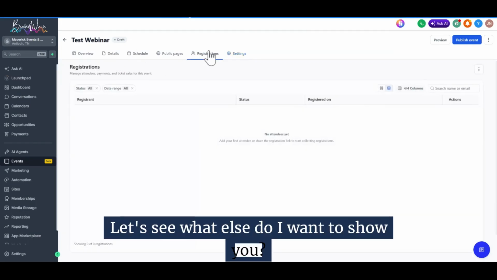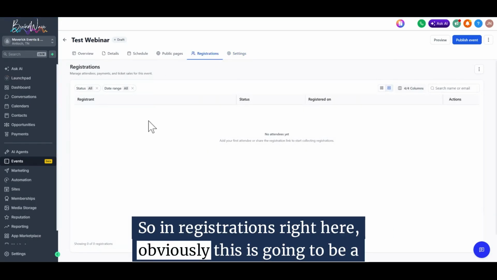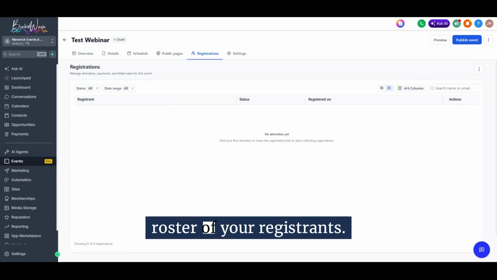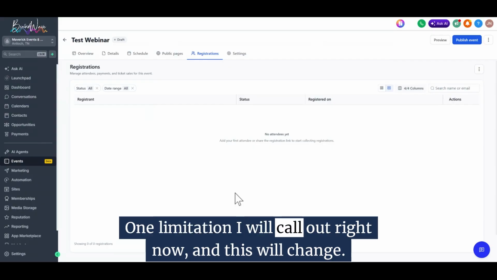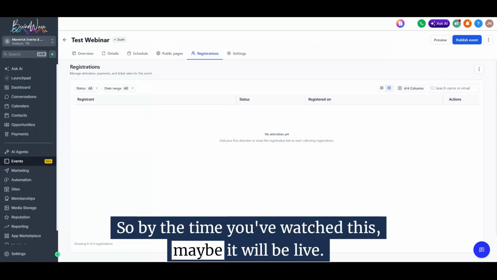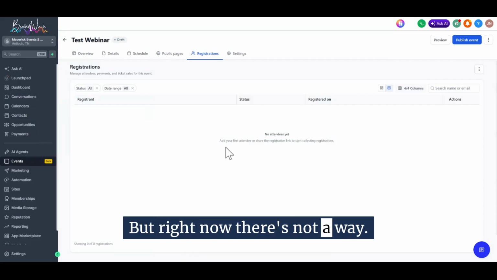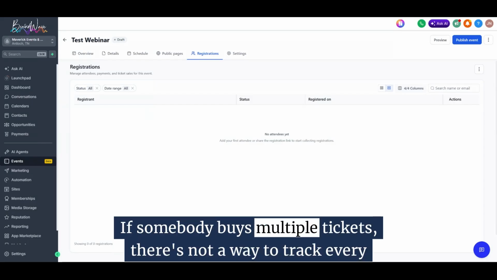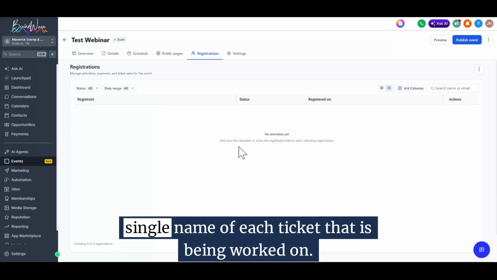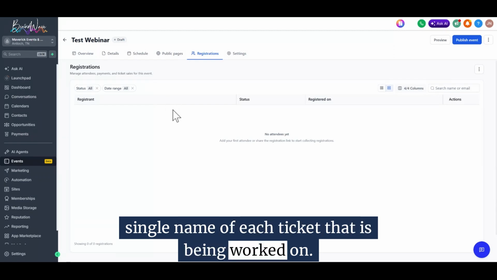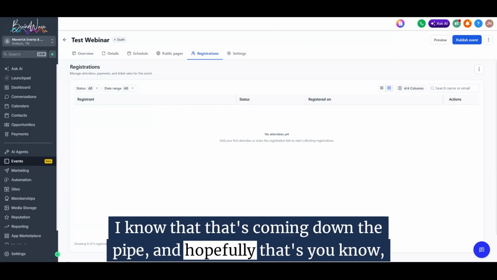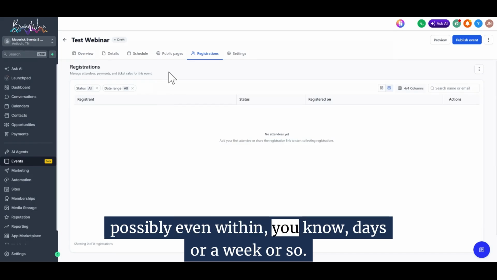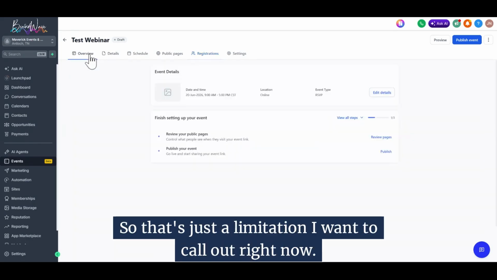Let's see, what else do I want to show you? So in registrations right here, obviously this is going to be a roster of your registrants. So that's super helpful. One limitation I will call out right now, and this will change, so by the time you've watched this, maybe it will be live. Right now, if somebody buys multiple tickets, there's not a way to track every single name of each ticket. That is being worked on. I know that that's coming down the pipe, and hopefully possibly even within days or a week or so. So that's just a limitation I want to call out right now.